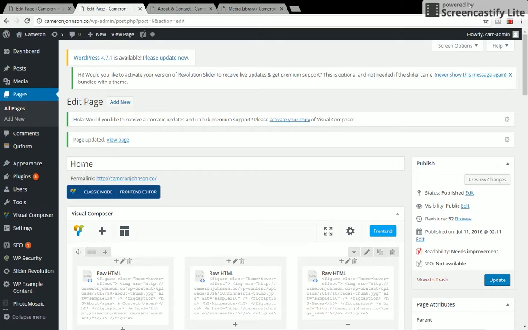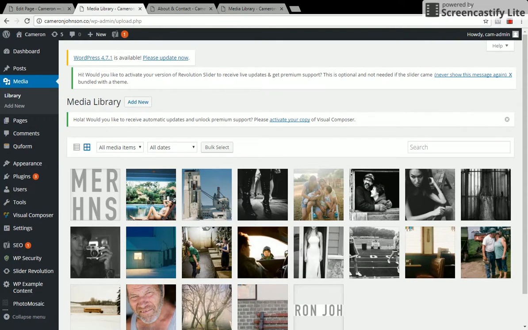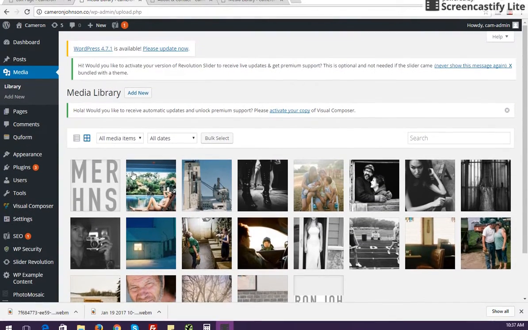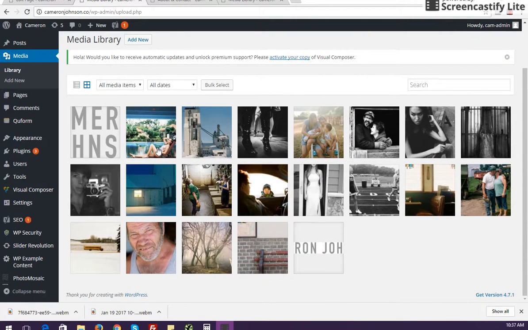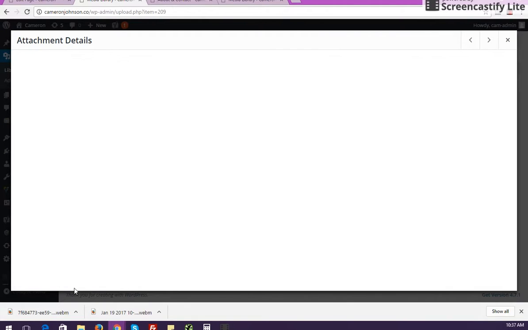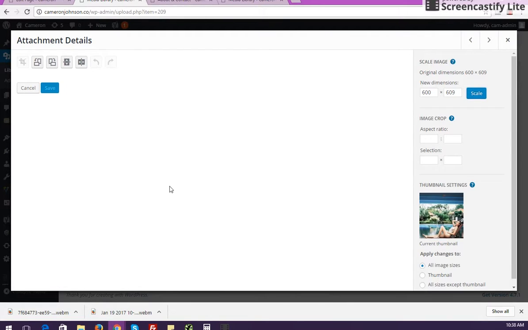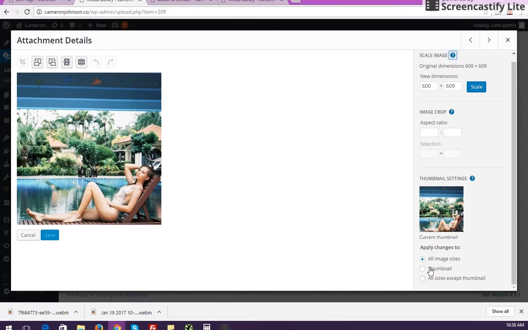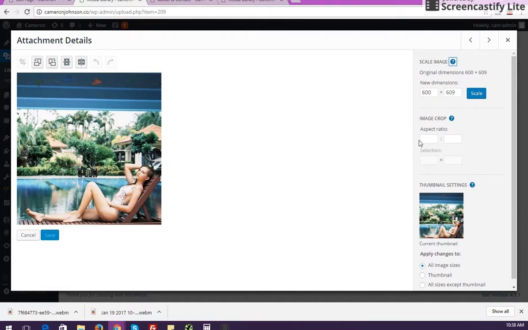Now let's take a look at editing the media. On the media page, you can see all the pictures you upload. If you want to edit any of them, just click on the picture, click edit image. In editing image now, you can choose which size you want to edit: the thumbnail, all sizes, or all sizes except the thumbnail.